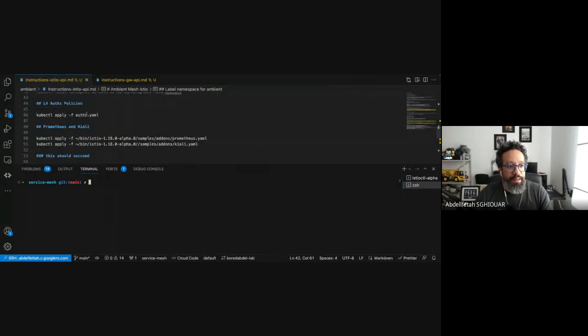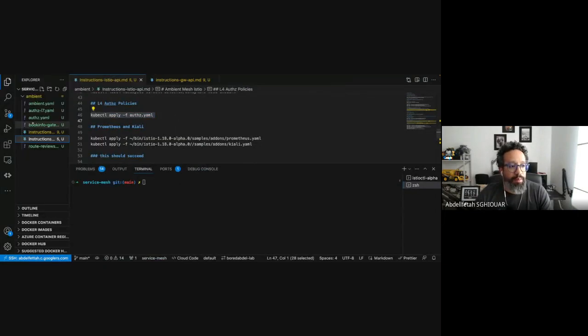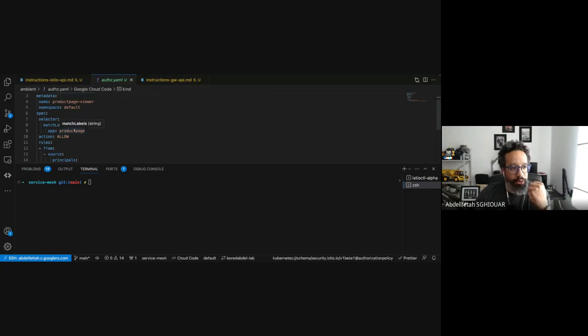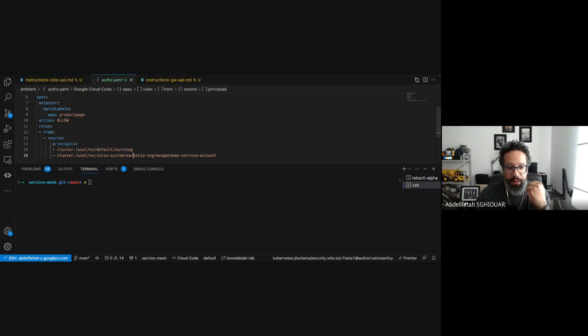Then one other thing that the Z-tunnel can do is some very basic authorization. So here is an example where we implement an authorization policy. The authorization policy is applied to the product page. It allows, what does it allow? It allows 2 identities. One is called sleep, and one is called Istio Ingress Gateway Service Account.